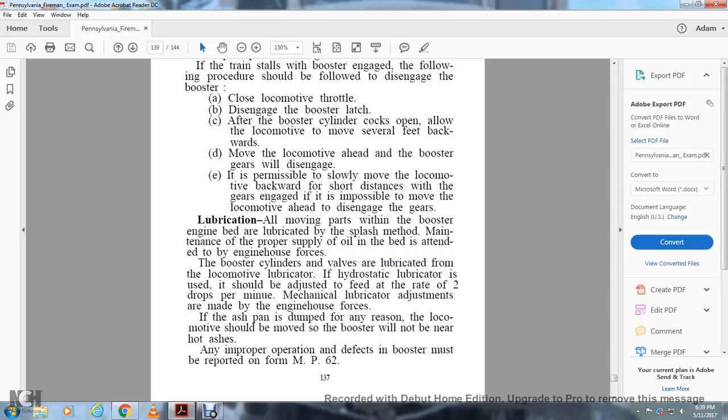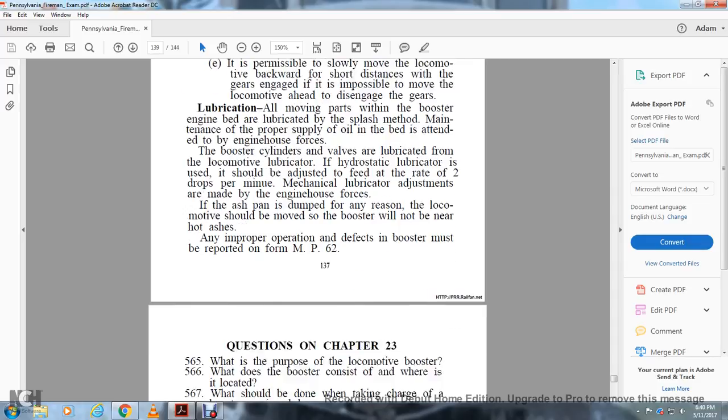If the ash pan is dumped for any reason, the locomotive should be moved so that the booster will not be near the hot ashes. Any improper operation or defects in the booster must be reported on Form MP62.